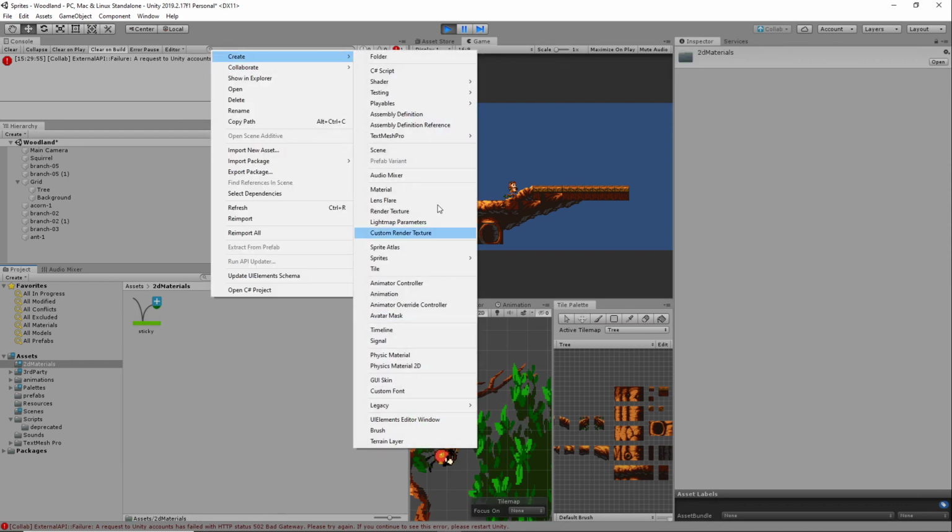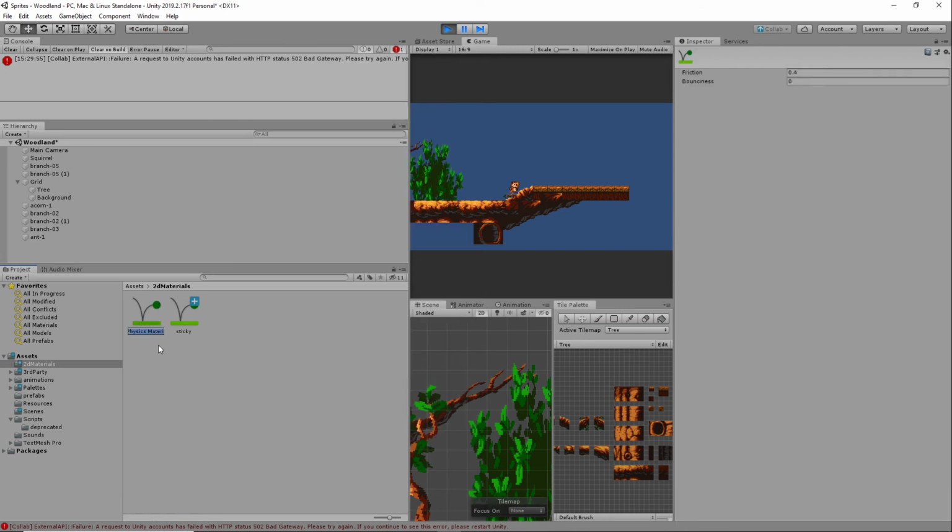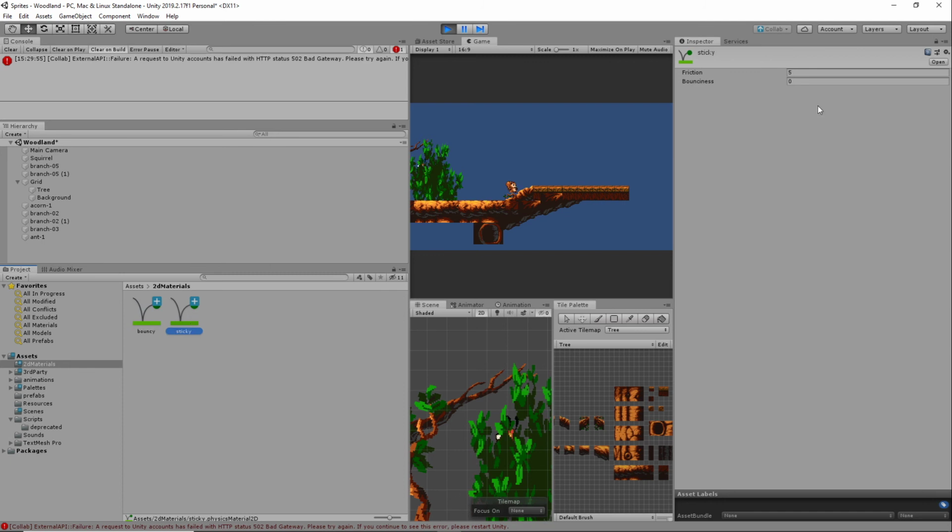I can say create, where are they? Physics material 2D. There's another one. I'll call this bouncy, a bouncy material. And you'll see up here, there's not too much to change. You have a friction setting and a bounciness setting. So sticky has a fairly high friction coefficient and 0 bounciness, whereas bouncy might have a fairly high bounciness coefficient and a close to frictionless setting here.